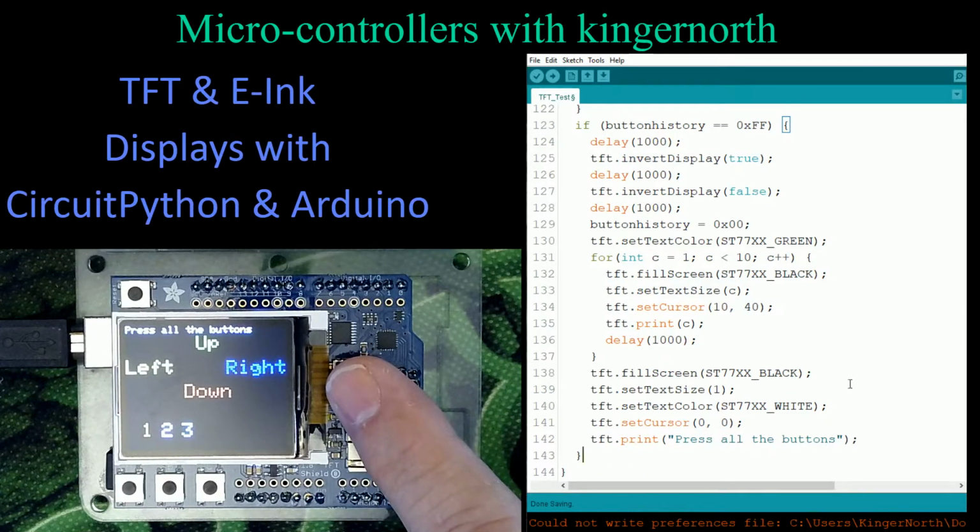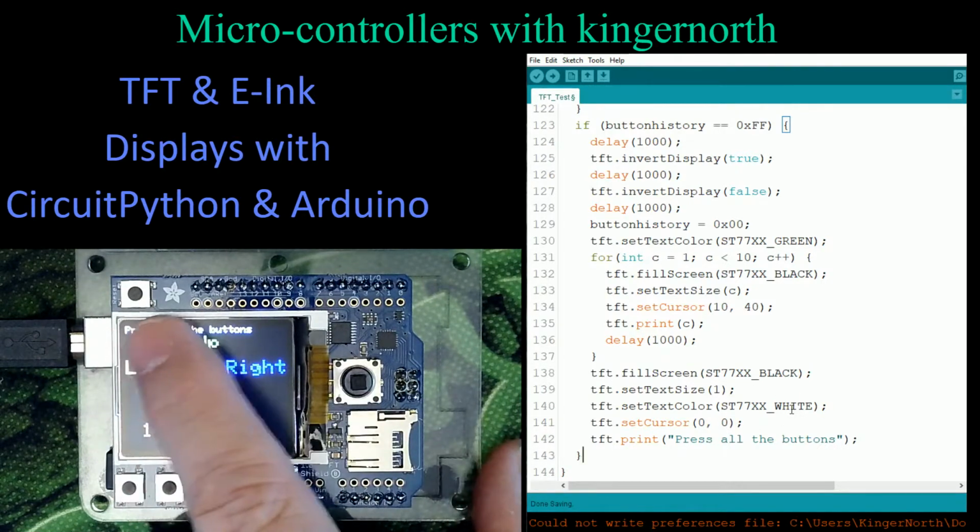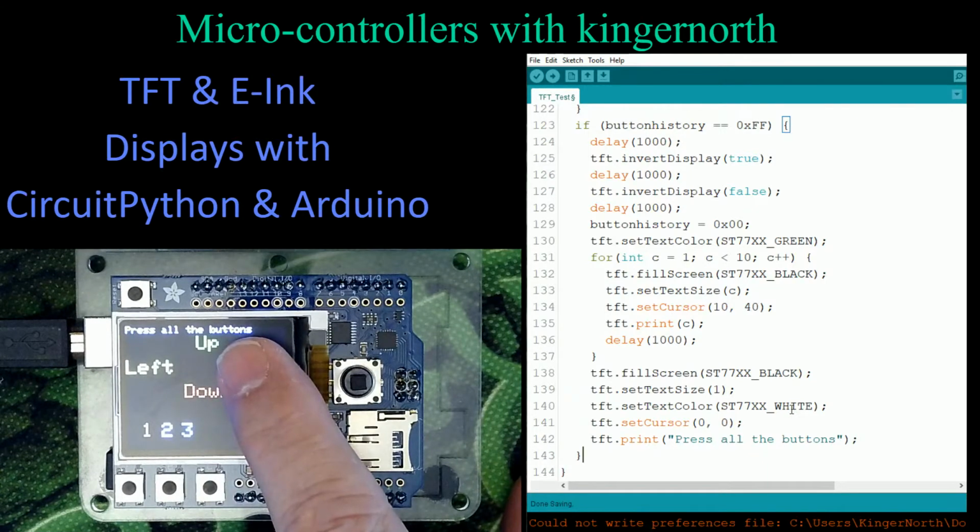When it's finished that, it sets the screen and fills it with black. Sets the text size back to 1, because we're going to be at text size 9 by this point. So it's going to set it back to text size 1. It's going to set the text color back to white. It's going to go back to the home position, and it's going to type that little line again. Press all the buttons. It's going to put that in at the top again.